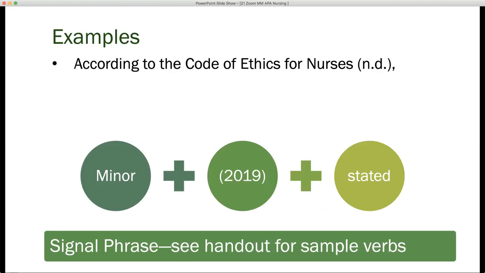So here's an example that changes the order of things a little bit. According to the Code of Ethics for Nurses, and here you see our first indication of what to do if you don't have a date for your source. If you do not have a date for your source, or you cannot find a date other than the copyright date, you want to use n.d., which stands for no date. You include that here in your in-text citation, and you'll also include it on your reference list.